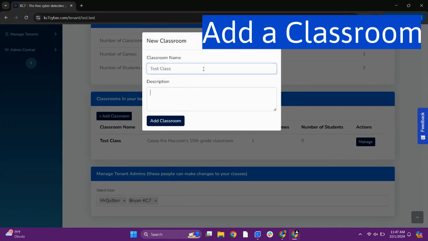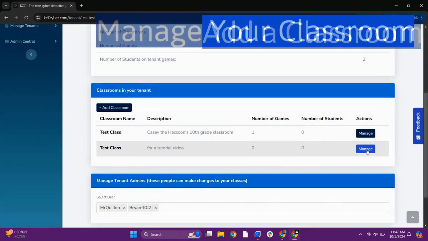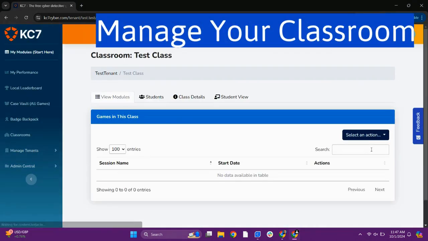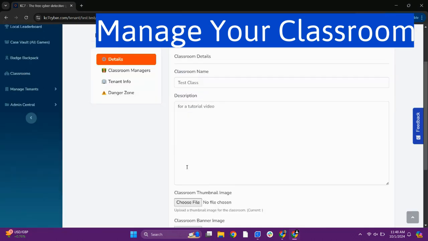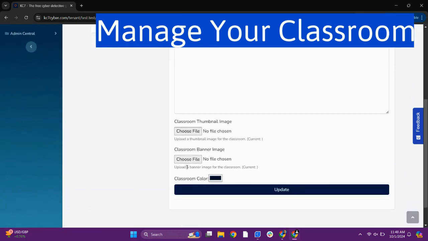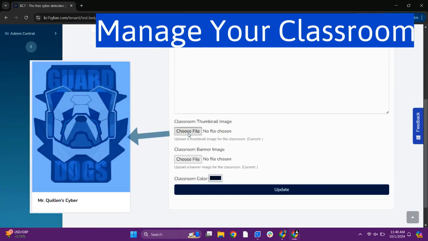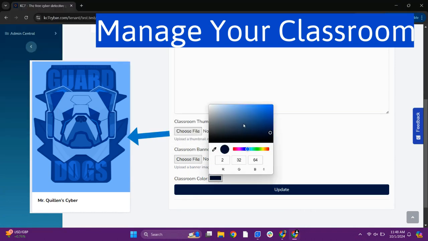Then, you're going to provide a name and description of the class. Once you've done this, you can then manage your classroom. The Class Details tab is going to give you some customization options for adding a thumbnail for the class, adding a banner, and even selecting a classroom color that will tint your images.